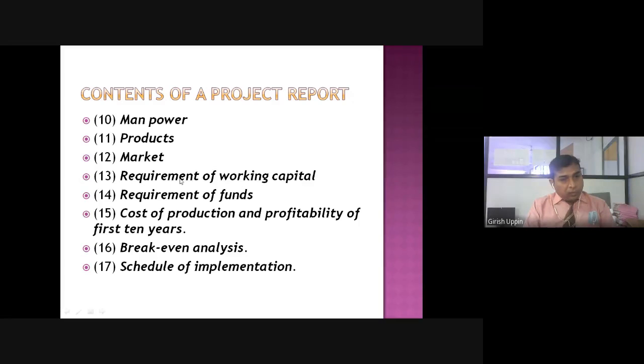So the requirement of the working capital should be mentioned. Requirement of funds, how much funds are required, cost of production and profitability of the first 10 years. Cost of production: in order to make a certain product, what are the costs that are incurred? So how much cost you are incurring to produce one product, that should be specified.